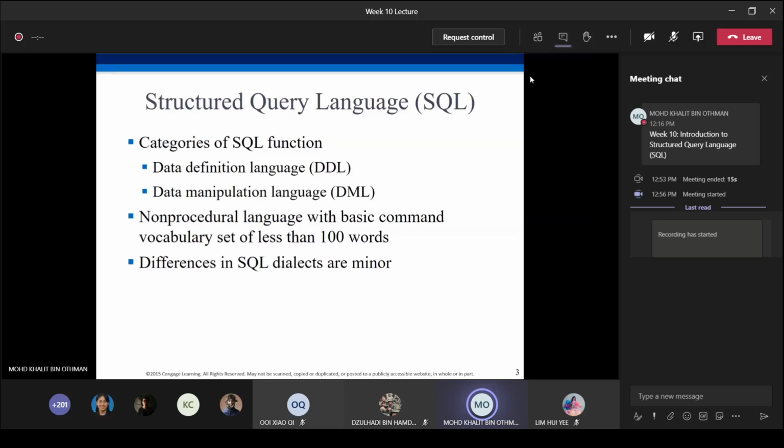And then we have two categories of SQL functions, which are first, data definition language or DDL, and the second one, data manipulation language or DML. In the next slide, we will look in quite some detail at what the commands in DDL are and what the commands in data manipulation language, DML, are.